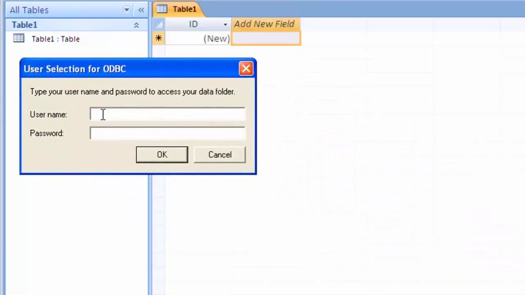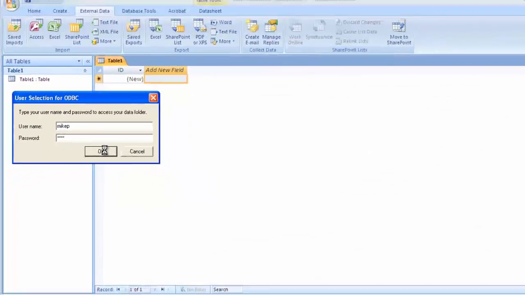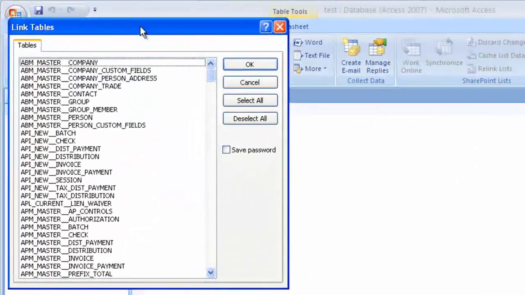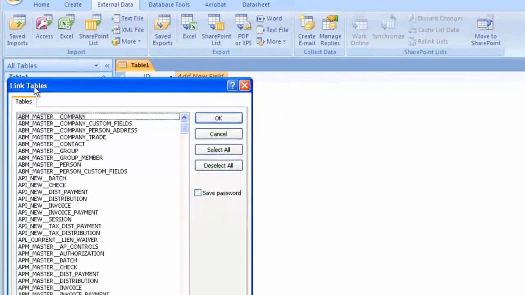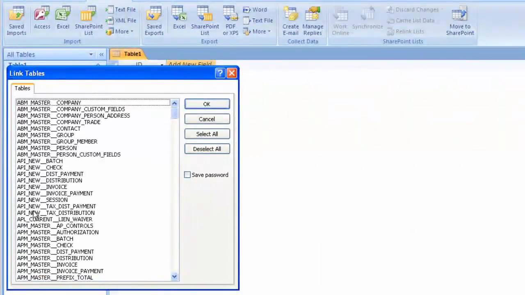At this point, we are prompted for our login credentials in Timberline, and I'll hit OK. And now the system's doing a little thinking. Access is going through that ODBC DSN, making a call to the data. It's bringing the data back through that pointer and bringing up these quote-unquote linked tables for us to pick and choose the ones that we want.